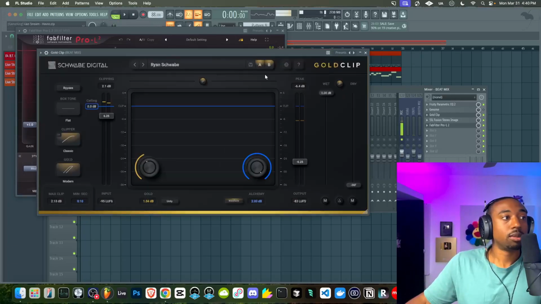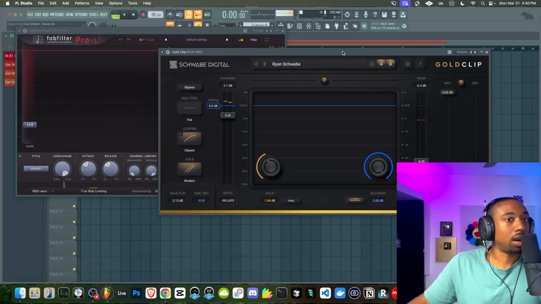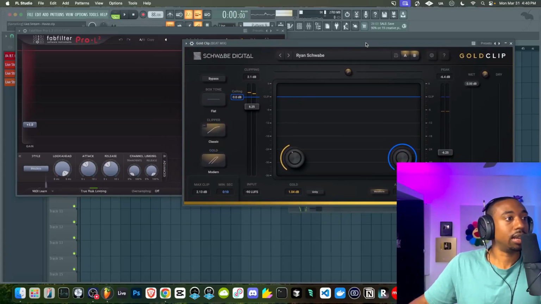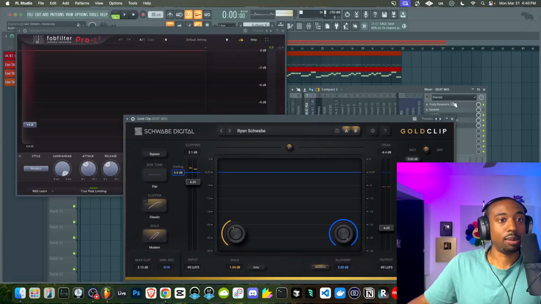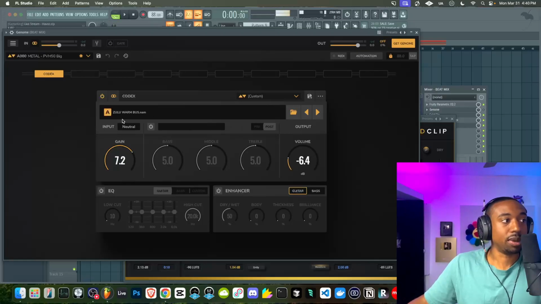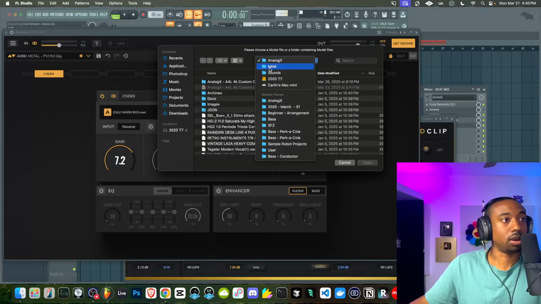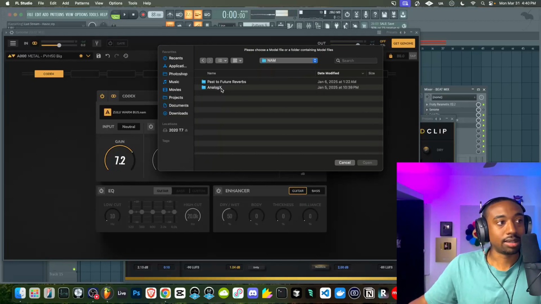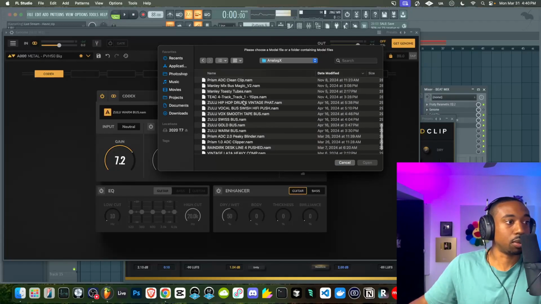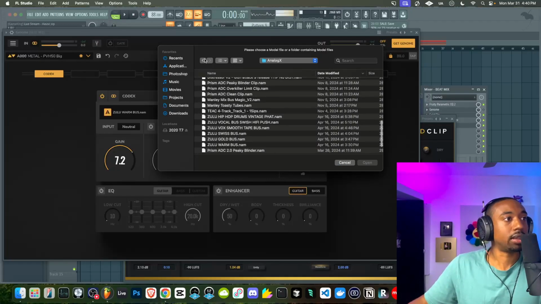Now, there's another plugin that I paid for called Schwab Digital Gold Clip. And this one, basically, I meant to note on Genome, you have to find companies that make good .nam files. So the companies I've bought from are called Analog X and Past to Future Reverbs. My favorite are Analog X profiles. These are more accurate in my opinion, but I also like the creativity from Past to Future Reverbs.